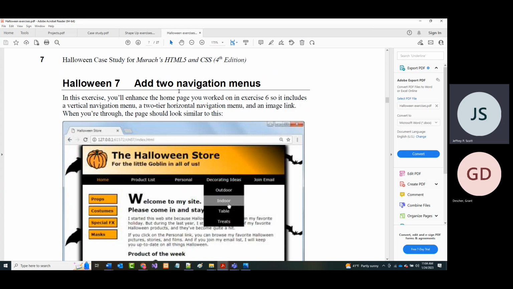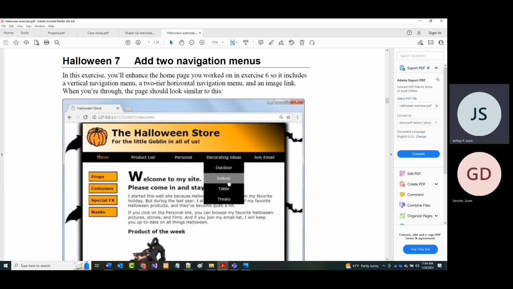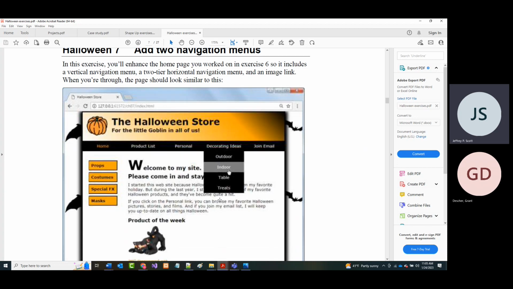All right. So we're adding 2 navigation menus in here. This is level 1. These down here are level 2. We already talked about this in chapter 7. What that's going to be is an unordered list inside of an unordered list. So the one unordered list will have in there list items: home, product list, personal, decorating ideas, and join email. Then underneath the list item for decorating ideas will be another unordered list with outdoor, indoor, table, and treats. All right.